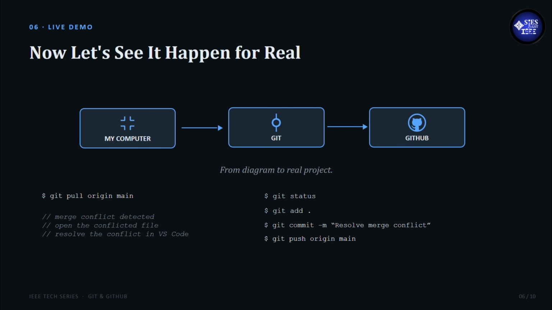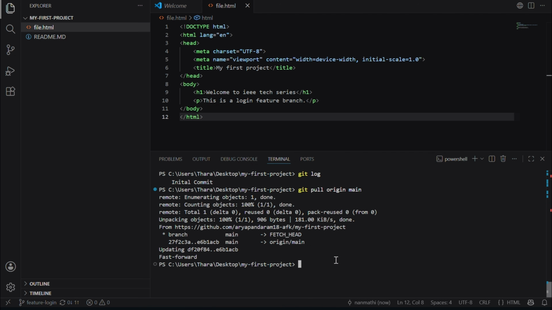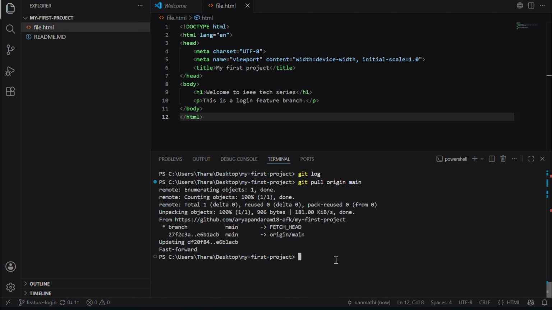Let's create a merge conflict using our project. First we'll pull all the changes from GitHub. We always need to pull the changes first. We have pulled the changes now. Now we'll create a new branch for developer A. Then we'll create a new branch for developer B.